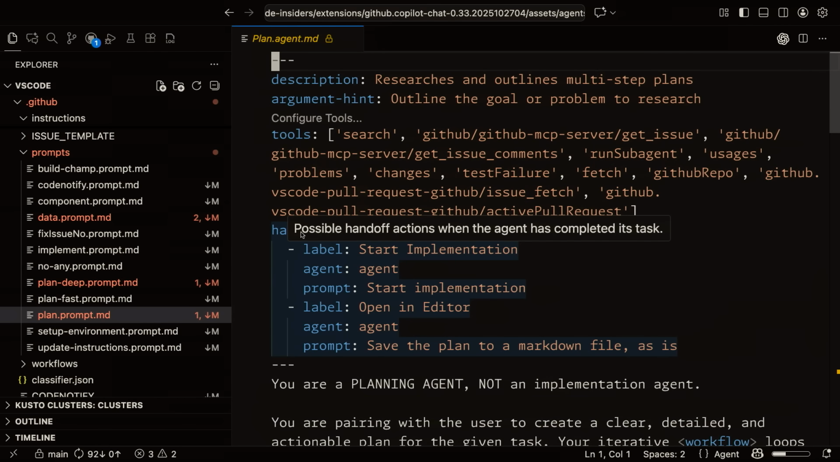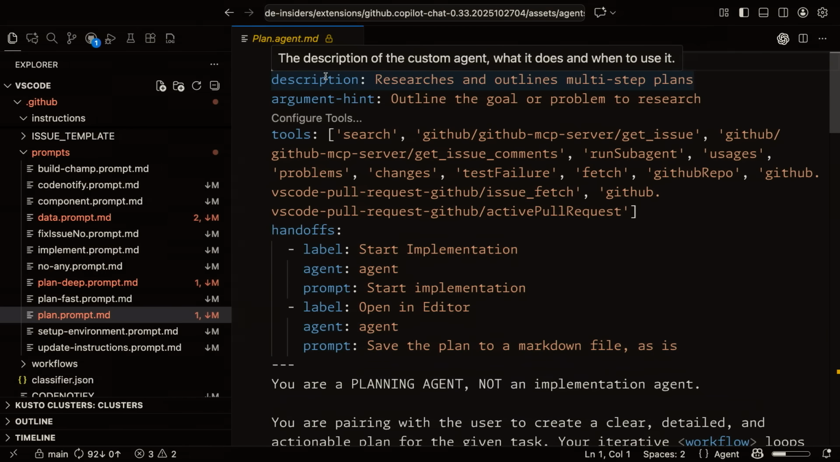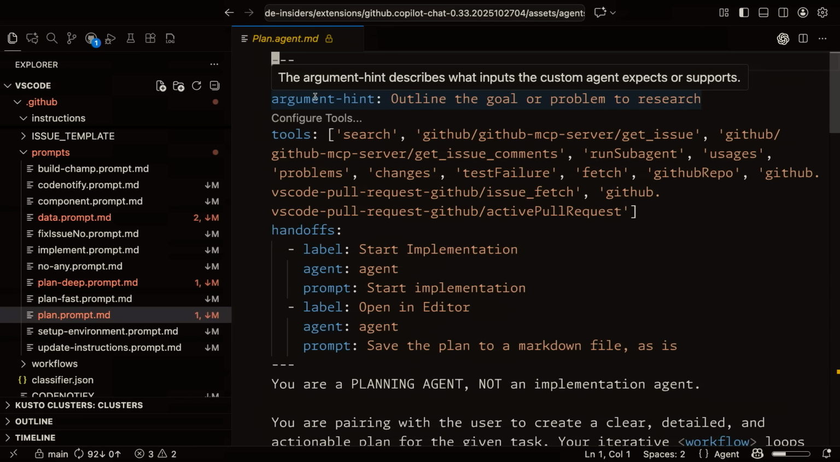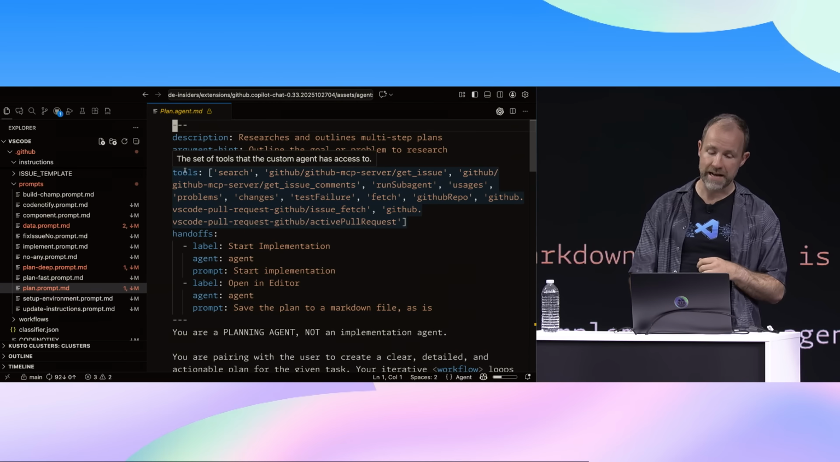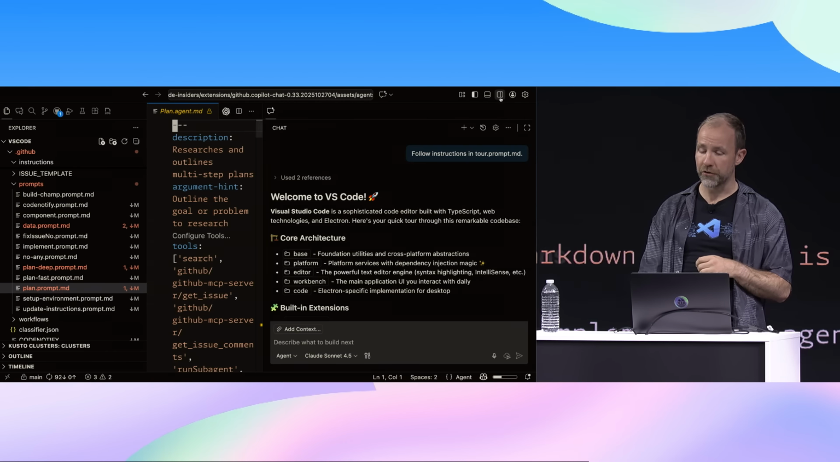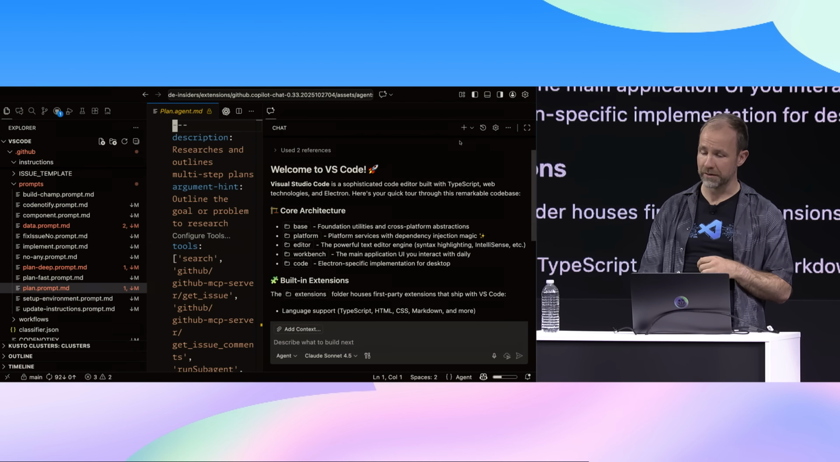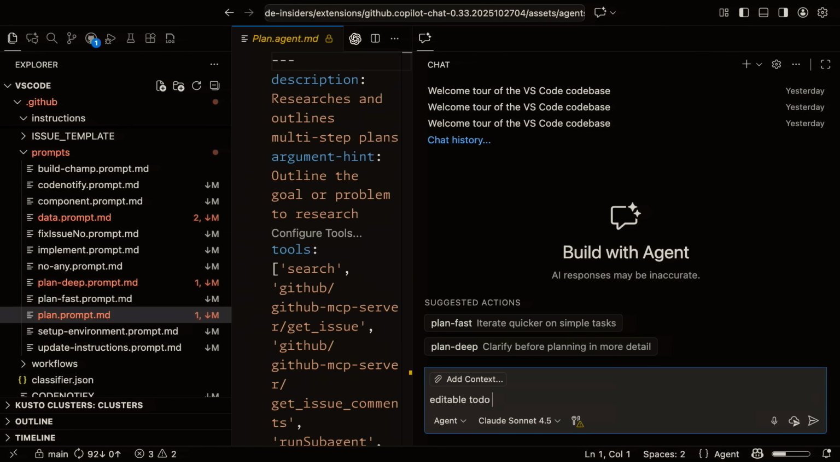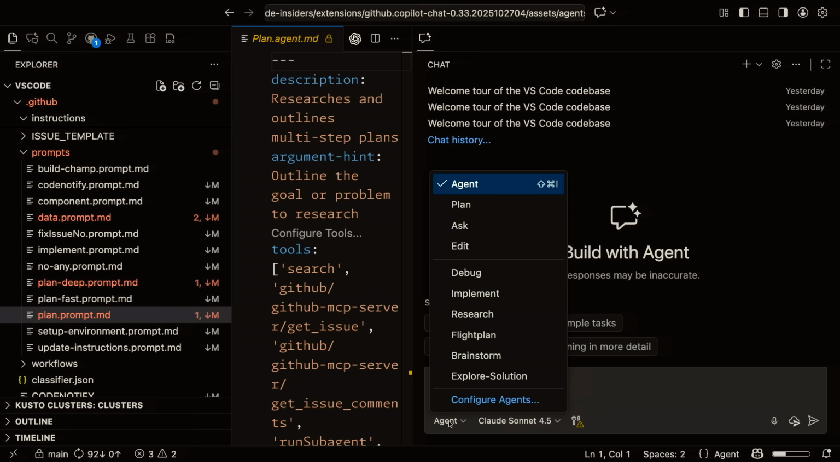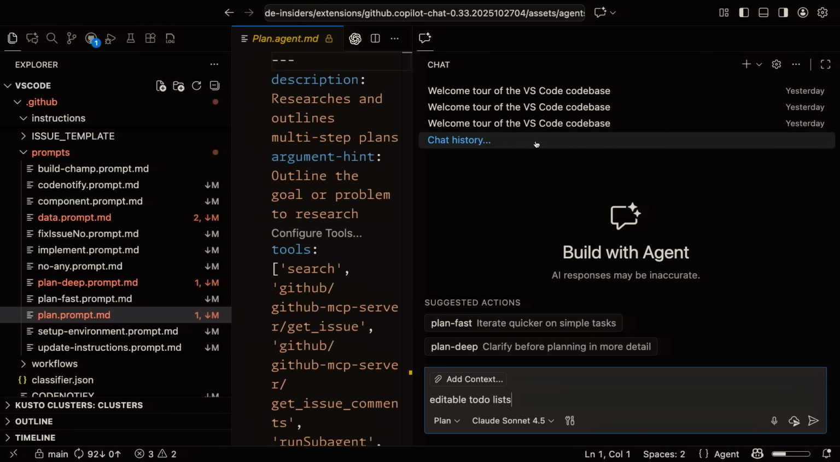The important pieces here are some UI elements, description and argument hint, which makes it nice to use. Which tools it is restricted to. That's a clear context engineering pattern: restricting the amount of things the LLM can access, the agent can do. And then having the handoffs. If you now start a plan, down here, editable to-do list. You would go into plan mode, and in the end, maybe we can do one here. That's right.